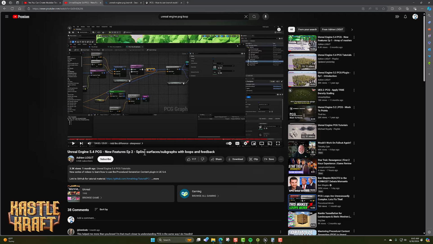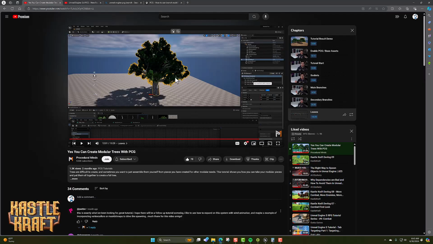And here, this is just more about the loops and subgraphs. And Procedural Mind also did one that was also about loops, but Adrian's just had a little more detail that helped me really figure this out.